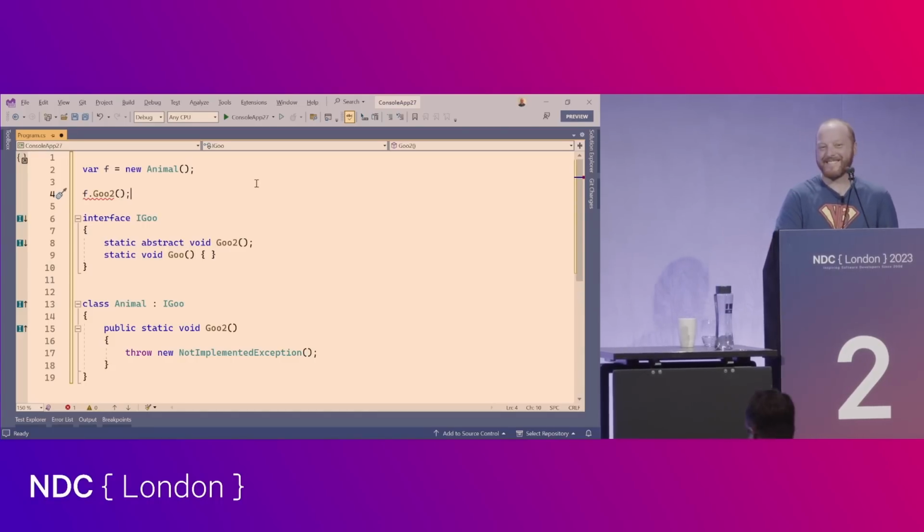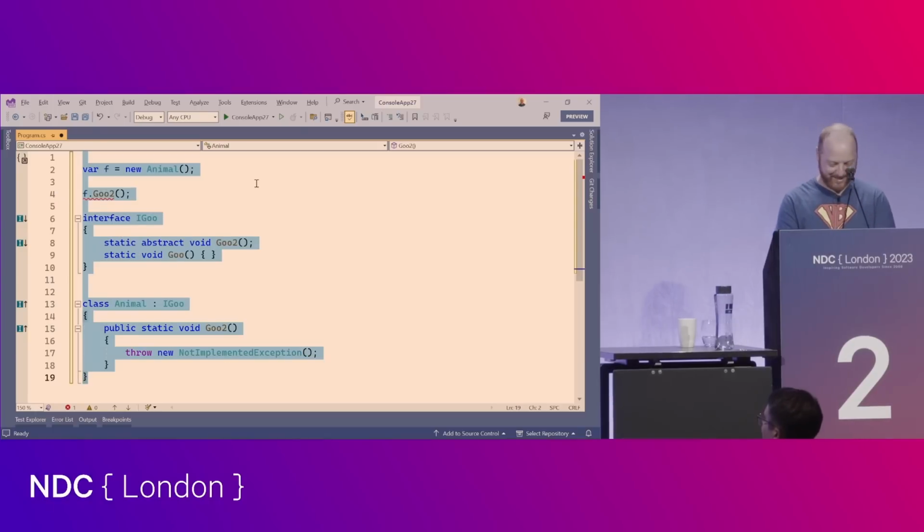Any other questions? Yes, up the back. Why do people hate the argument null check stuff so much? Okay, cool. We've got 7 minutes. Let's talk about argument null checks.